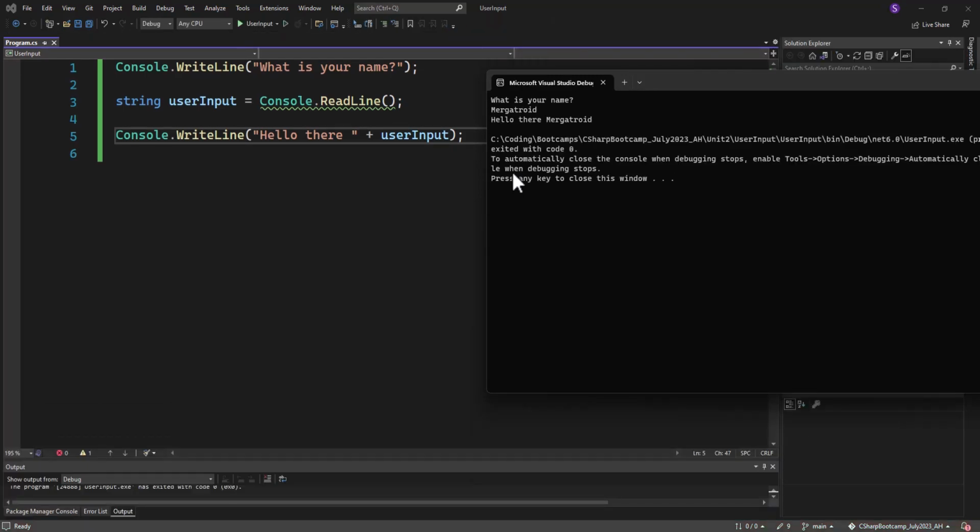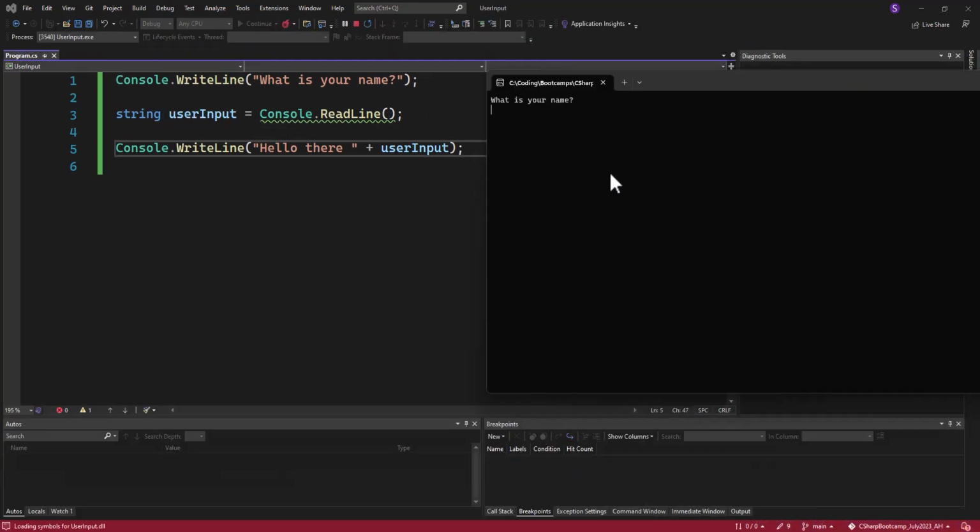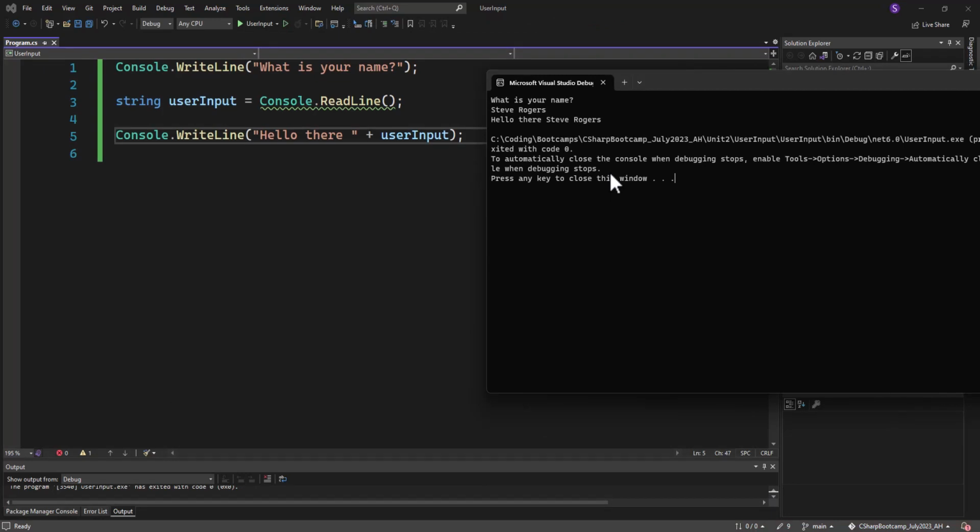And the reason that variables are useful is because this program can do different things based on what the person types. That's why we're using this variable here, user input. So I can put whatever they put in here. I could put Steve Rogers, and it'll say, hello there, Steve Rogers. That variable user input will represent whatever the person types in.